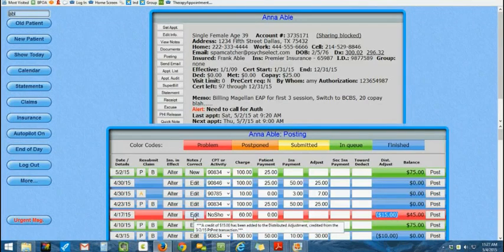If I want to know where that overpayment came from, just hover over the Notes button, and I can read here a credit of $15 has been added. It was credited from a patient payment transaction from 3/2/15. So they had a credit balance, and I applied it today. So, that's a lot, isn't it?